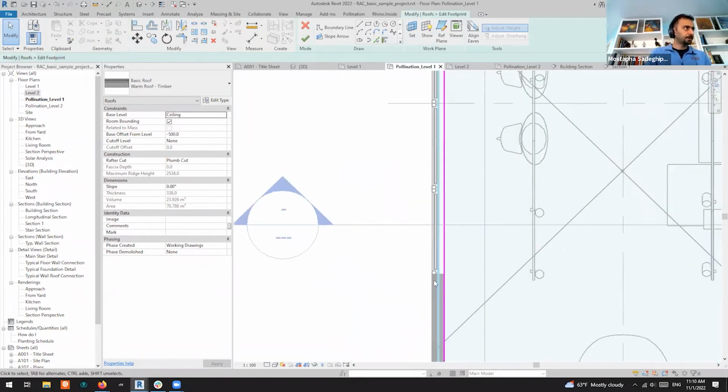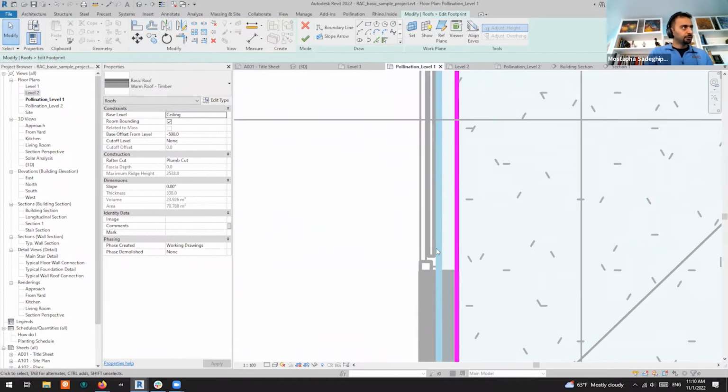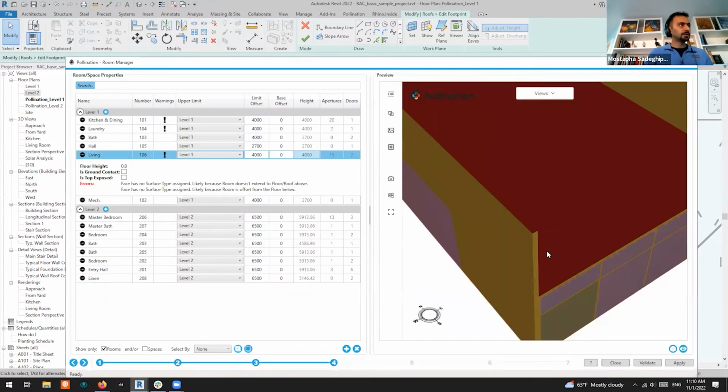So this is what's happening. You see the room line is here. The roof line is here. And this is the space in the middle that is causing this.